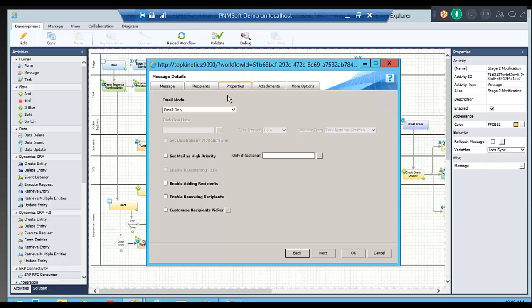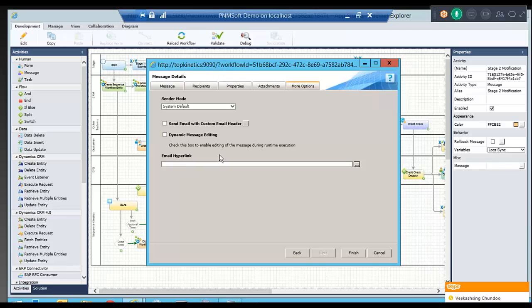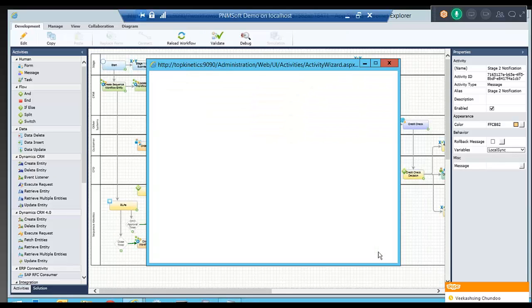And then we have some properties. You can put attachments. If you had attachments within the actual person within the process, you could add the attachments. And we could do custom headers and dynamic information.